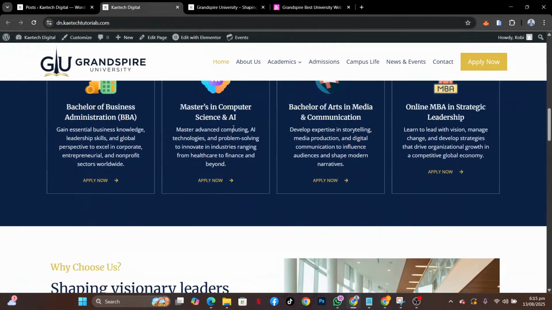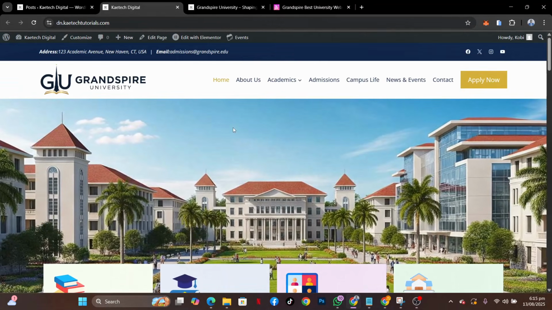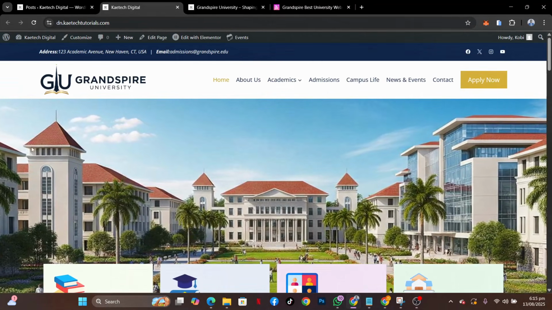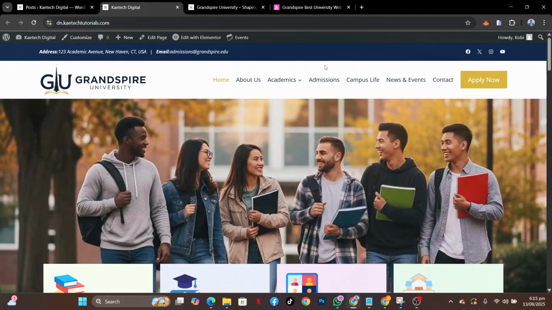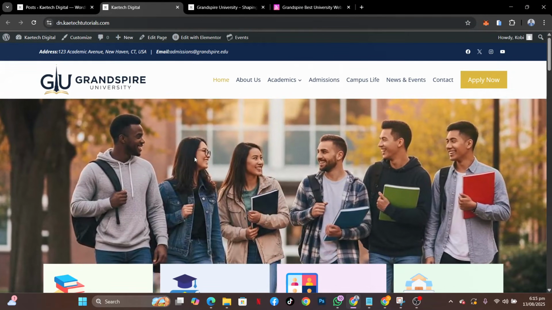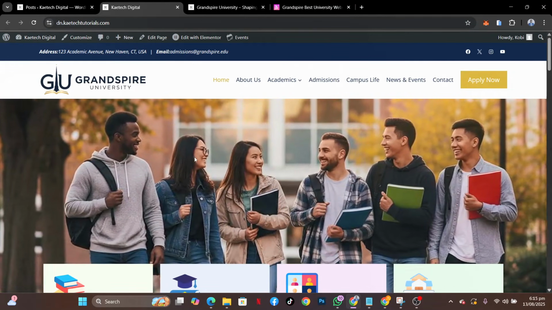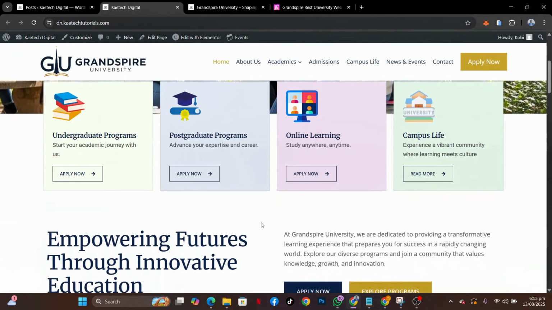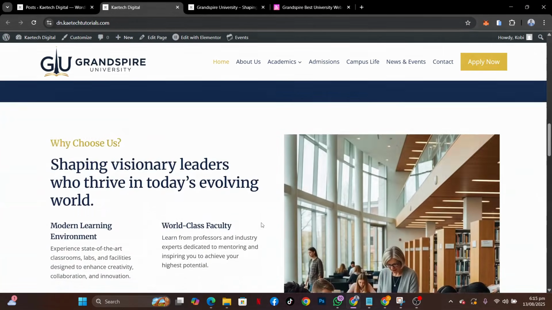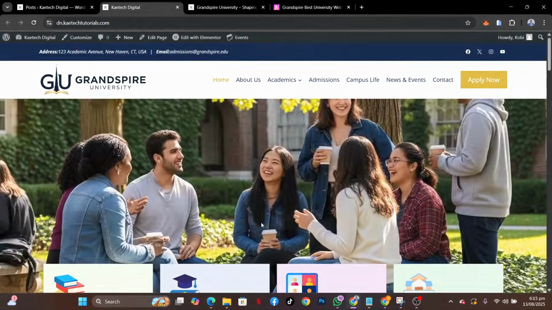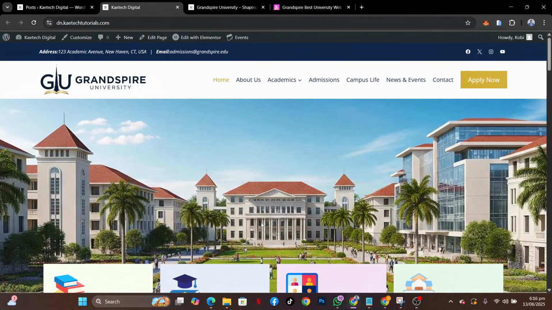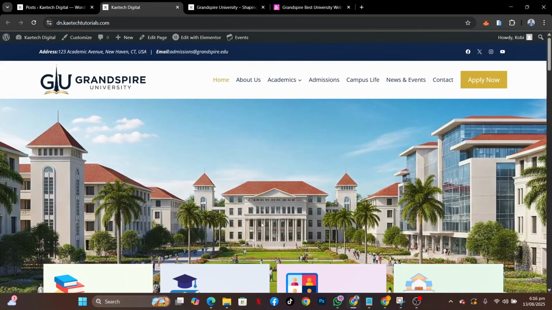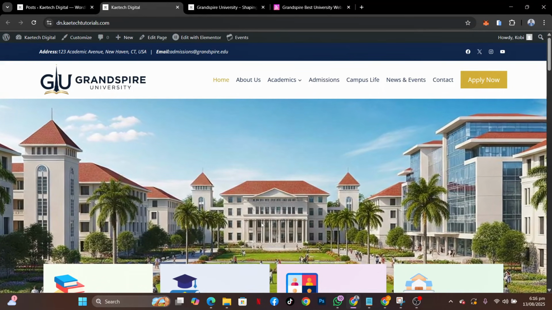How did we get all these things over here? And that is exactly what we are going to do. So we're going to design it from scratch. Design the header. We're going to design the footer. We're going to design everything using Elementor and the Kadence theme. So we're going to start from scratch and build it with the Kadence theme, Elementor, and WordPress.